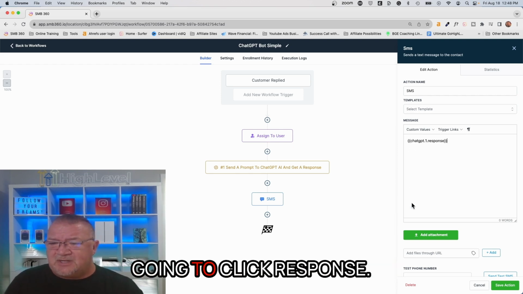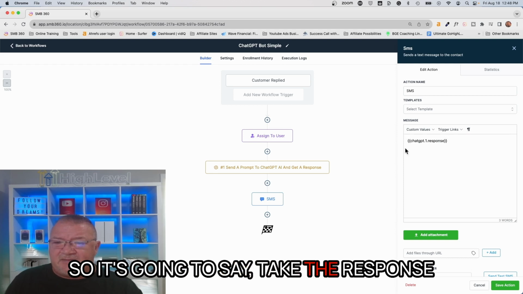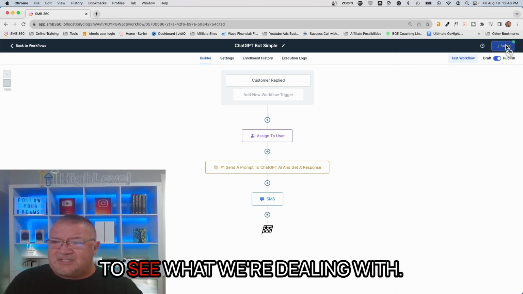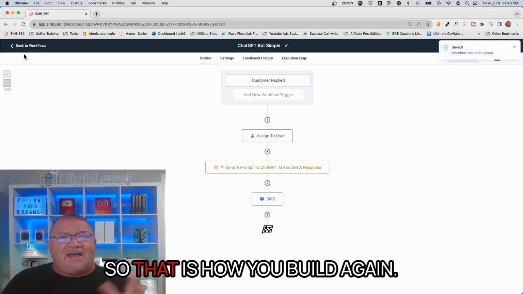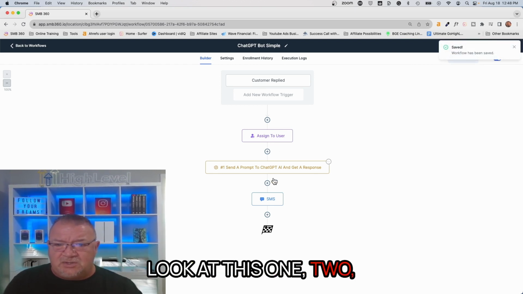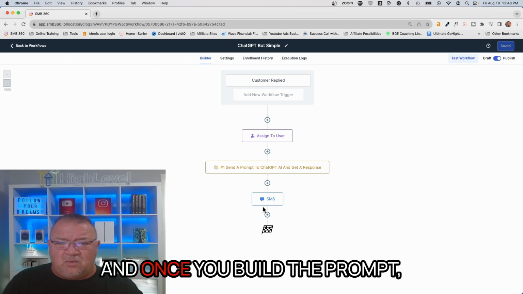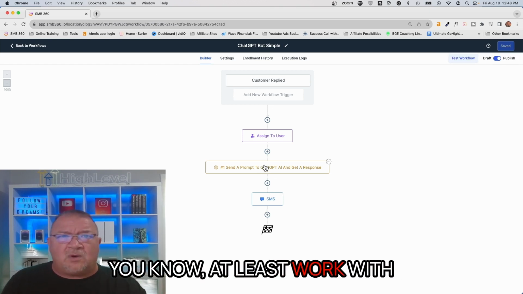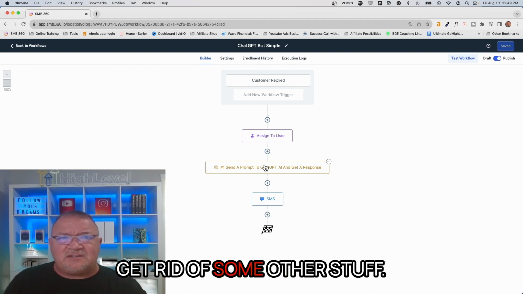So right now I'm just going to click response. So it's going to say, take the response to this right here and dump it. And now we're going to be able to see what we're dealing with. So that is how you build. Again, look at this. 1, 2, 3. That's like 4 actions. And once you build the prompt, steal my prompt. I don't care. At least work with it and then fine tune it, get rid of some other stuff.